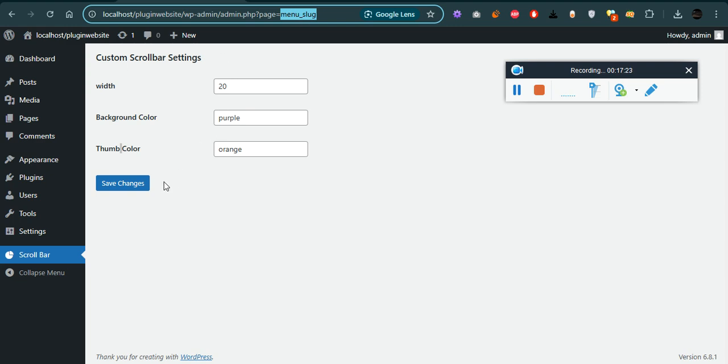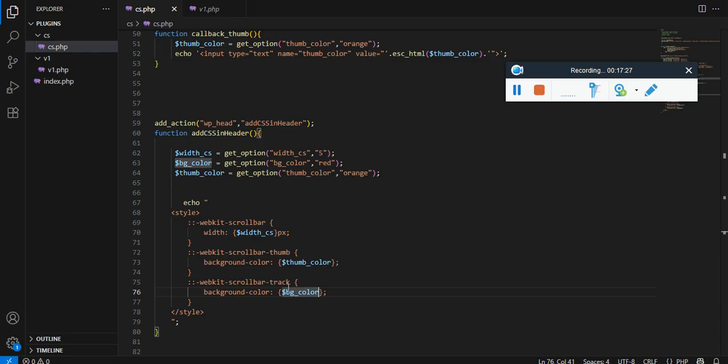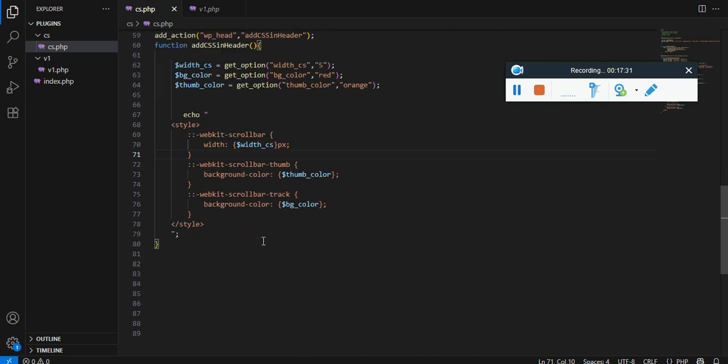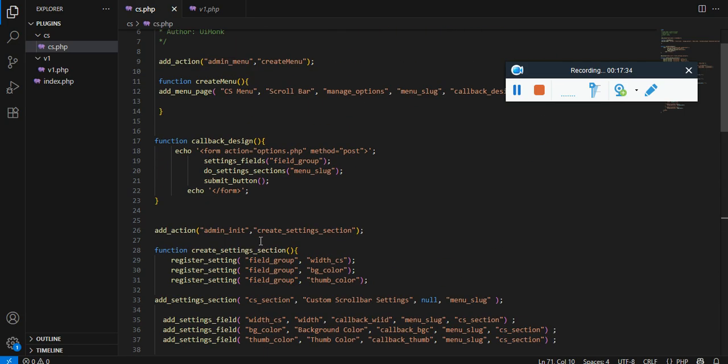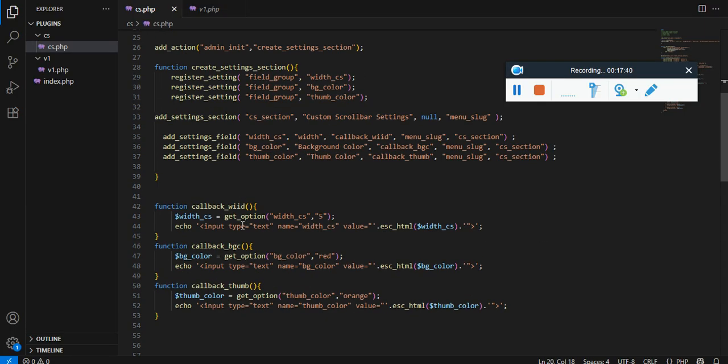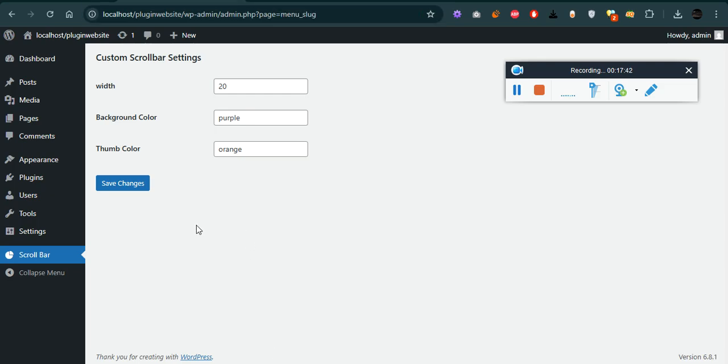These setting fields are linked to the slug. Again here the menu slug, and we have created a form, and on clicking save changes you will see the data submitted to options.php with the post method. And that's it. Meet you in another tutorial of a little more complex WordPress plugin.